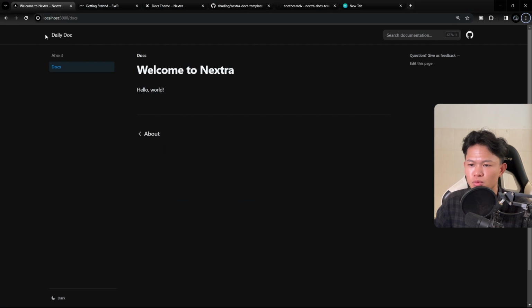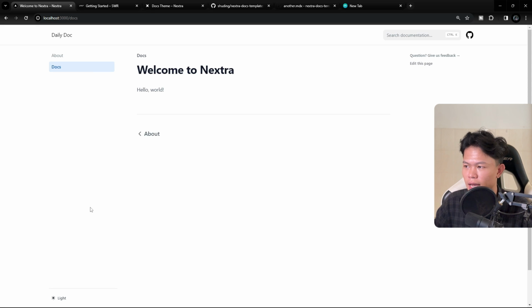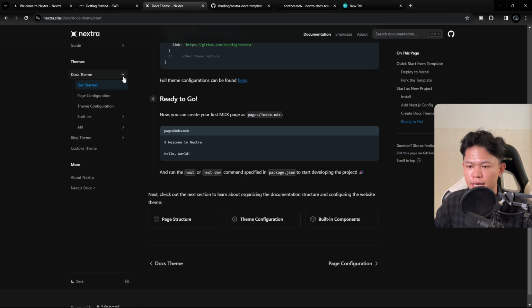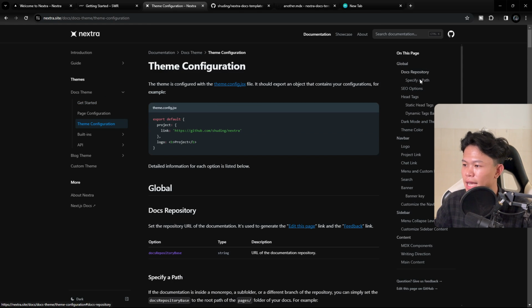back. You can see this is updated to the daily docs, and for this one we have the dark mode and the light mode as well, which is really nice. And for this one, you can check out more in the documentation for the theme. So let's go into the theme configuration on the sidebar right here.